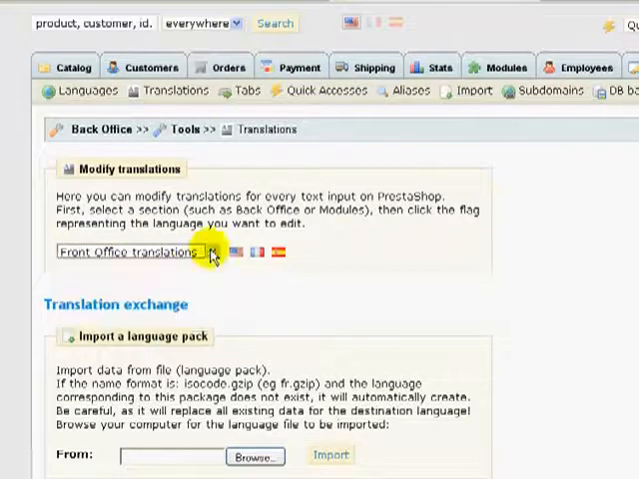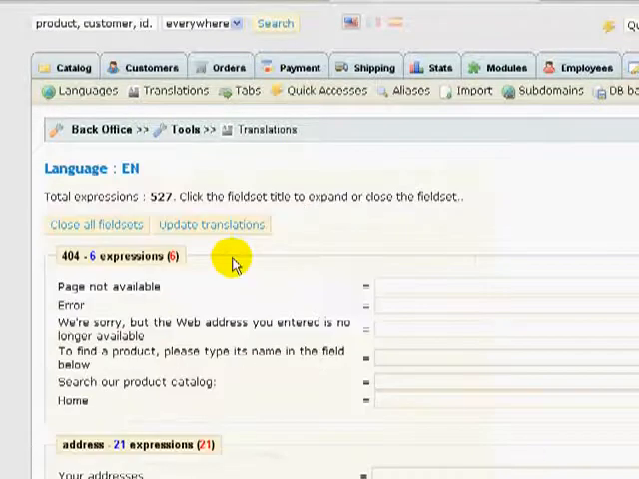But you want to be in the Front Office Translation because that's the one that is causing the problem for us. Now read this carefully, because I didn't read this right away, but it was right in front of me. It says, here you can modify translations for every text input on PrestaShop. First, select a section, such as the back office or modules. In our case, it's front office. And then click the flag representing the language you want to edit. Okay, well, I happen to be in the United States, and I'm going to click our American flag.